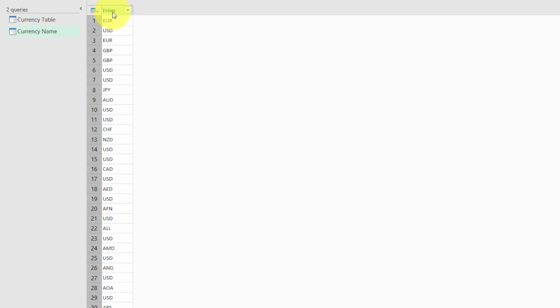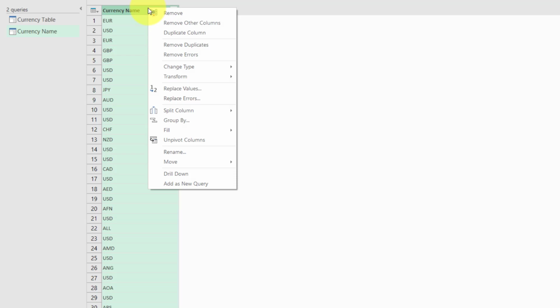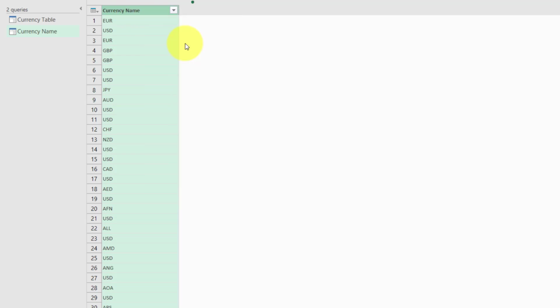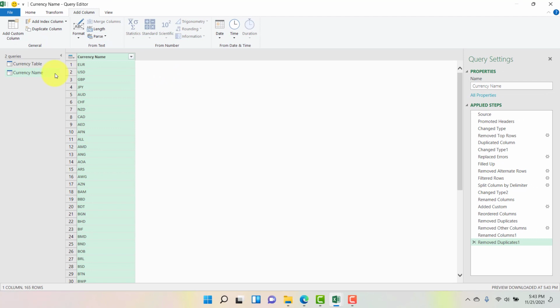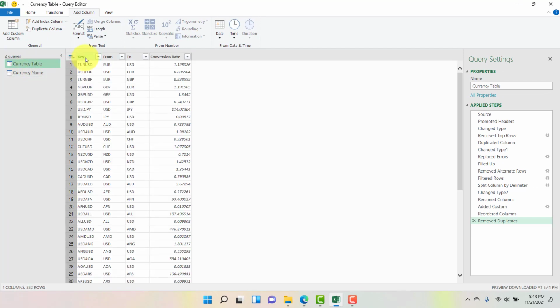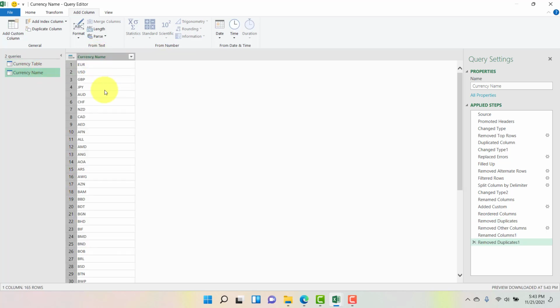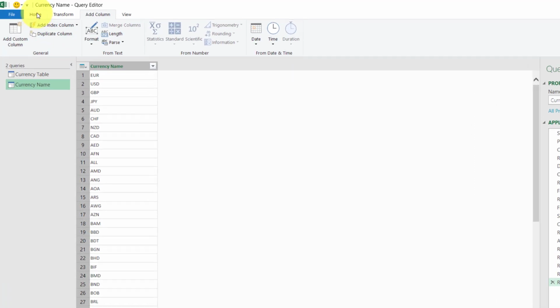Now we need to rename this from, so that would be currency name. And if you want to remove the duplicates, just select this and remove duplicates. So we are done with the currency table processing, having key, from, to, and conversion rate, and the currency name table having one column that will have all the currency data basically. Now we just need to load both the tables in Excel because we are done with the processing.